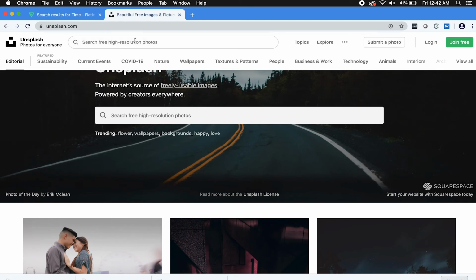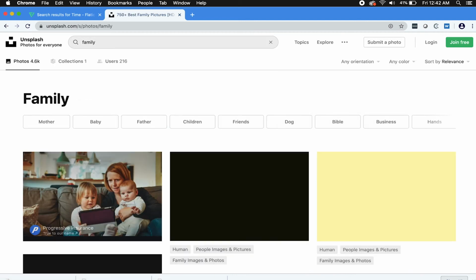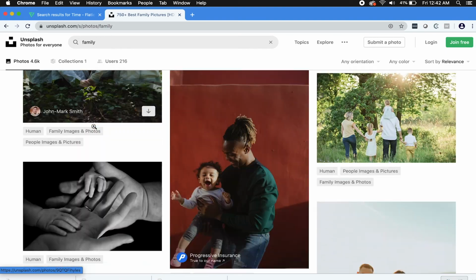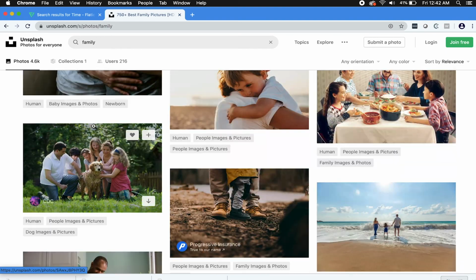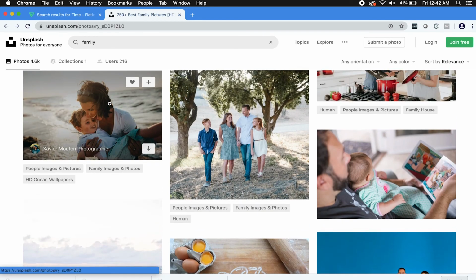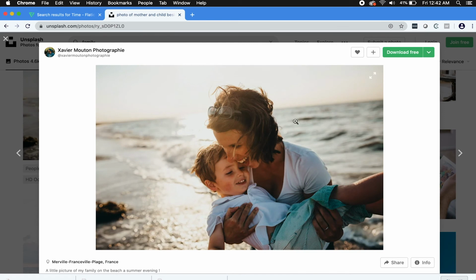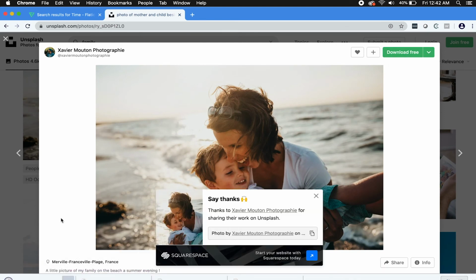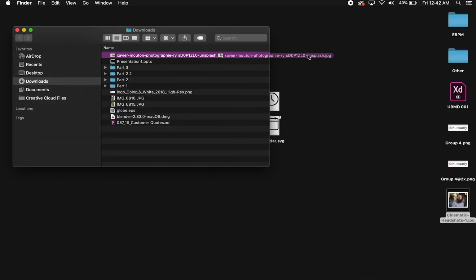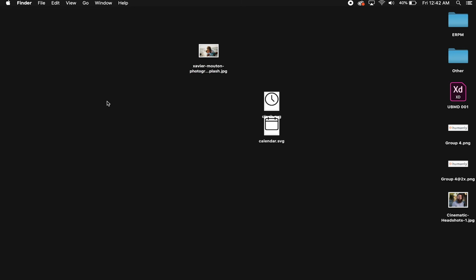So I know I want to see an image of a family, so I'm going to look through something in here that fits the bill. This woman right here, this looks good. Her and her child. Download free. Don't mind if I didgeridoo. Just throw him onto the desktop.